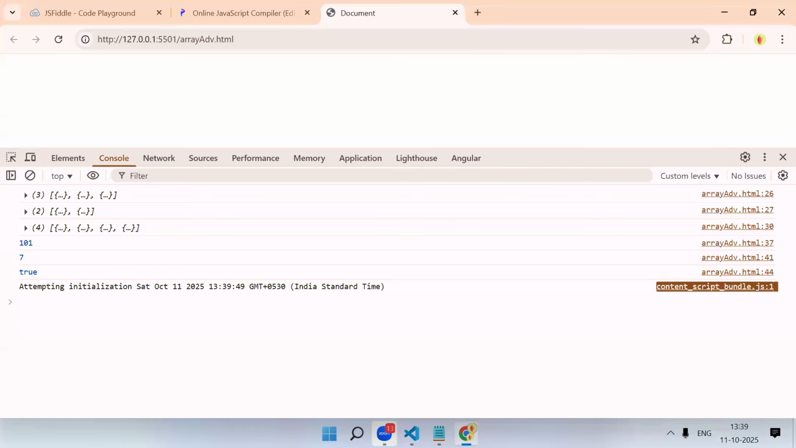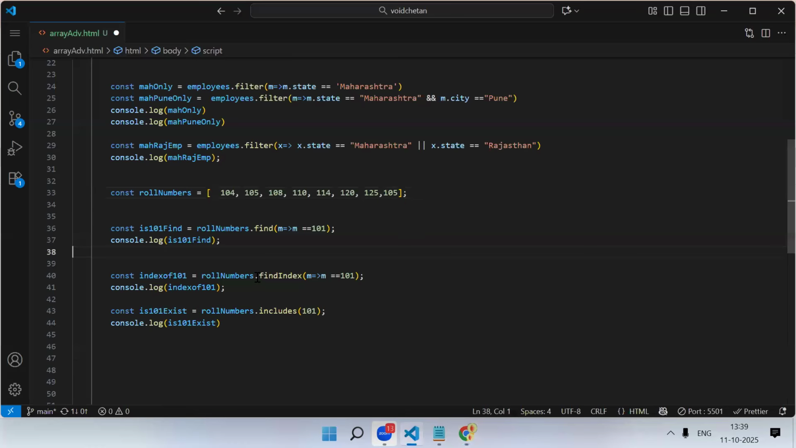See, currently 101 is there, so we are getting true. Let's say I remove this 101, what do I get in findIndex? 101 is not present right now. What do I get here? -1, right? So this is an intro question: with findIndex, what do you get if the element is not there? If you have actually written the code with an if condition, you know you get -1. So whenever you use findIndex, we always add a check that it is not equal to -1. And here we will get false.